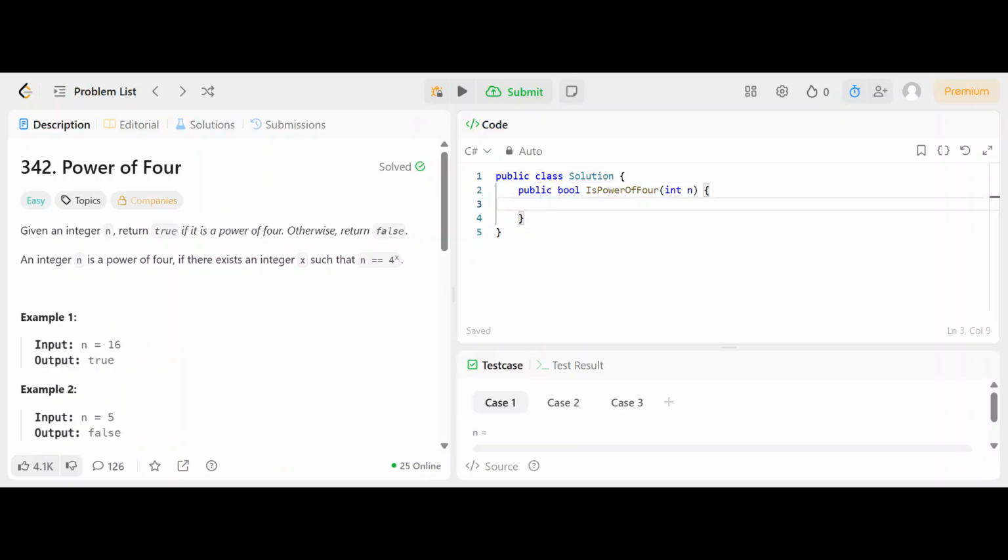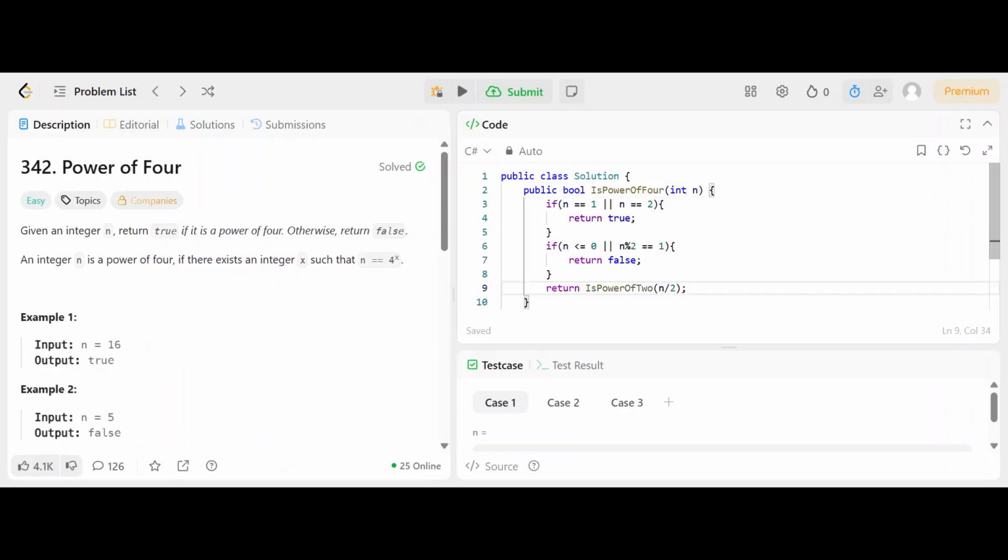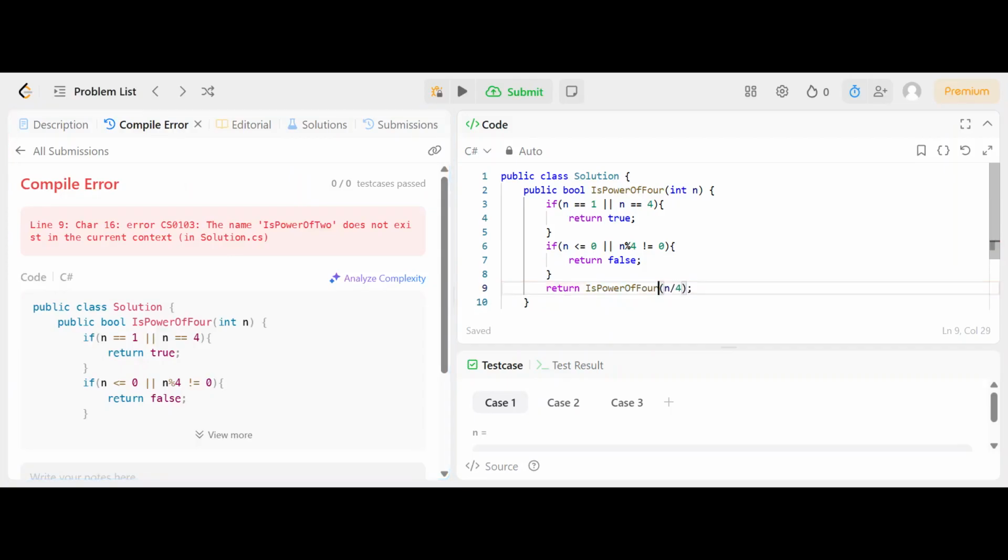So let me use the same thing that we used for power of 2. What we need to change is just 4, and it should not equal 0, and n / 4. That's it. Nothing else changes. I'm going to submit it directly. Okay, it is going to throw some error. Why? Because we are calling the wrong method. Submit.